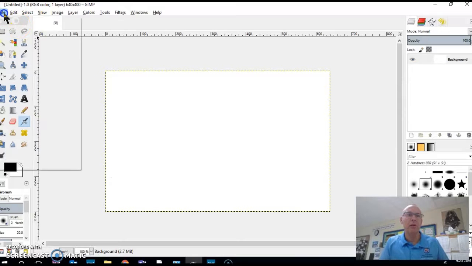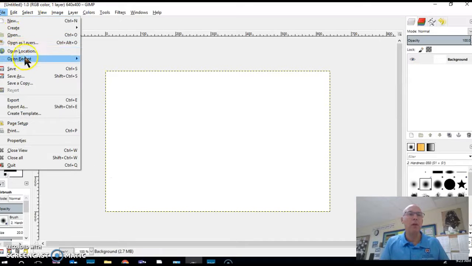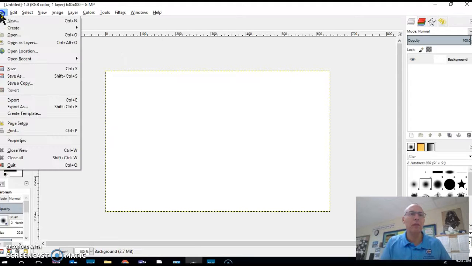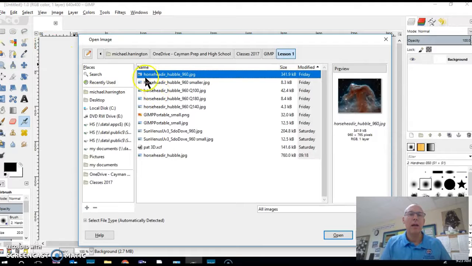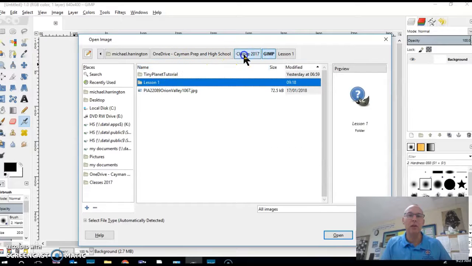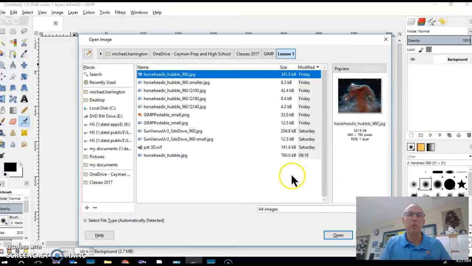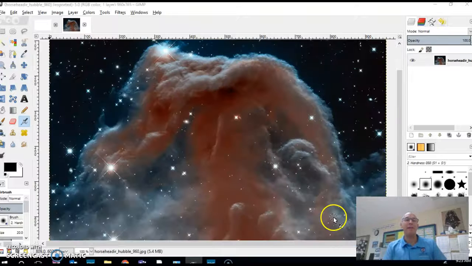Very simple. But first of all, let's open the image. Open it wherever you stored it. Oh, let's cancel there. File, Open. And it should be in your GIMP folder. Everything you do goes in your GIMP folder. Not hard to do. And open the image you've just saved.